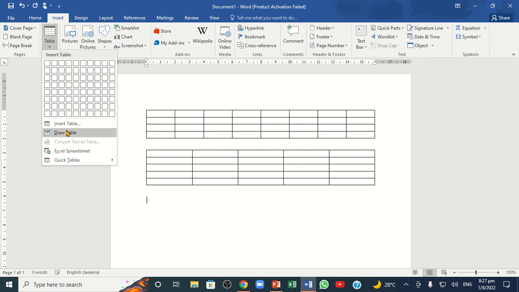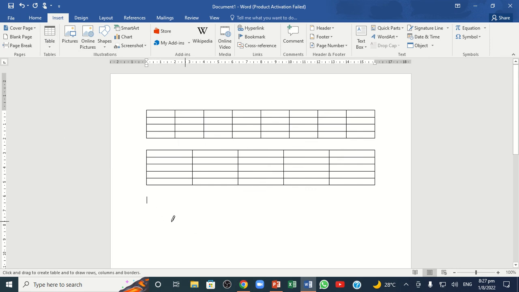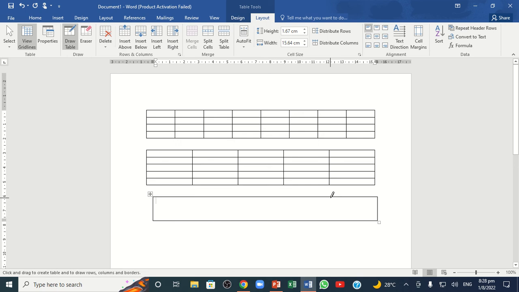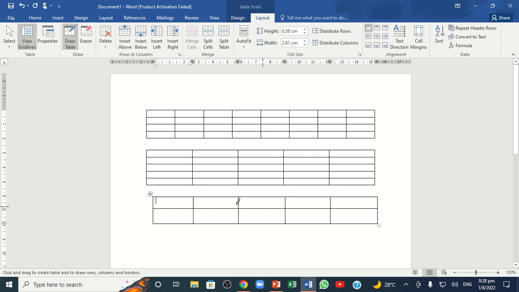When I click on Table, it's Draw Table. Notice it gives me a pencil, so I can hold the left side of the mouse or touchpad and come like this. I hold the mouse pointer again, and notice I'm actually putting in the column. Just the same, I'm going to do that again. And if you notice, I actually get the rows just the same.